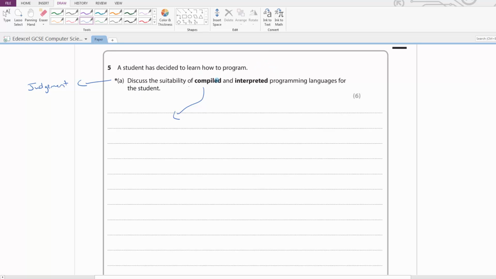So a compiler works by translating the whole source code in one go, whereas an interpreter works line by line. So it translates a line and then executes it, whereas a compiler translates the whole code and then produces an executable file which you can then execute after that. So the interpreter is doing it line by line, which affects the end result for the student.